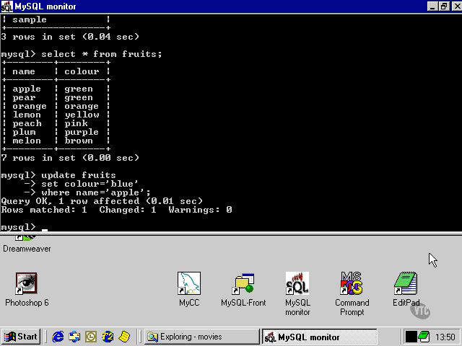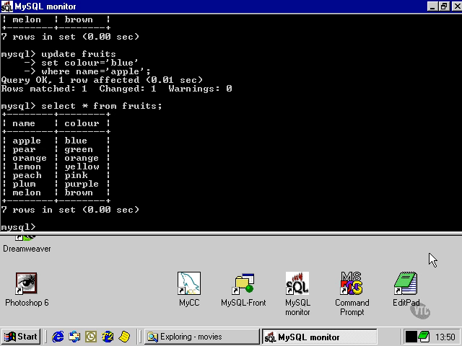The query went through, so let's use our select statement to view the data again. As we can see, the apple's color has been changed from green to blue.